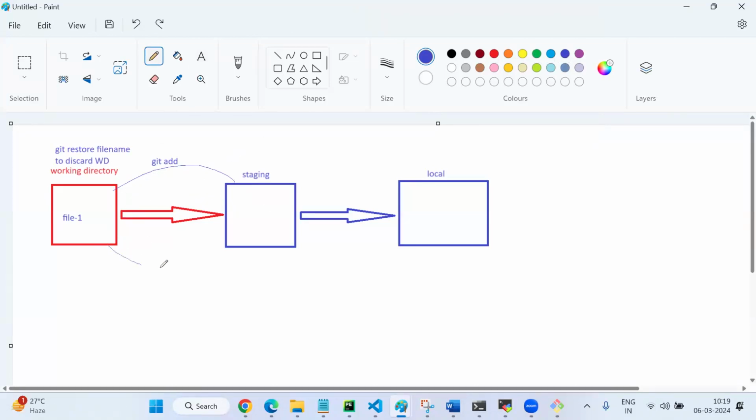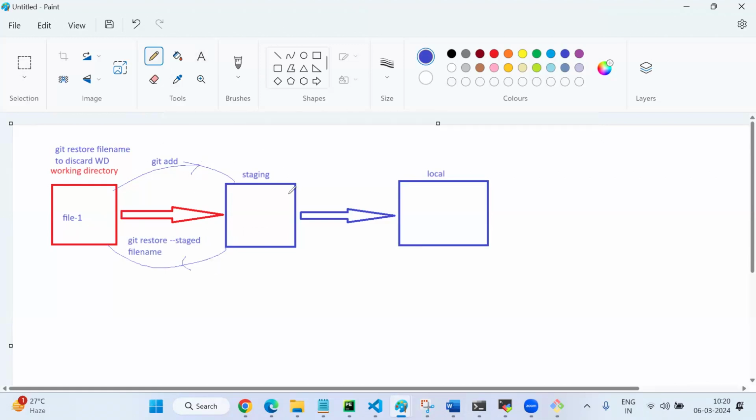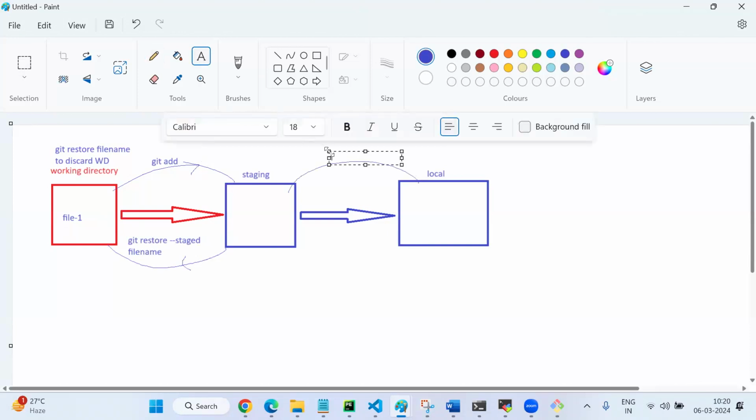Let me write it right here. So if you add, it goes here; if you want to take it back, git restore --staged and file name. I'm not writing the file name, you can write it, otherwise give the file name also. Clear? Now your file will be here, right? Now again, you just commit to local. How to commit? git commit -m, and give any update message.